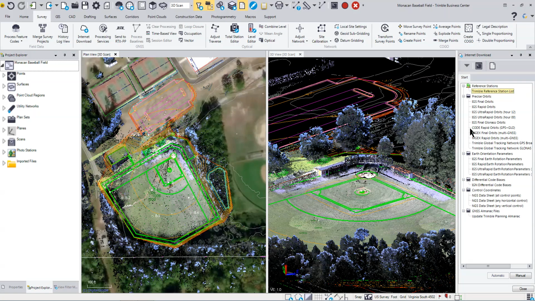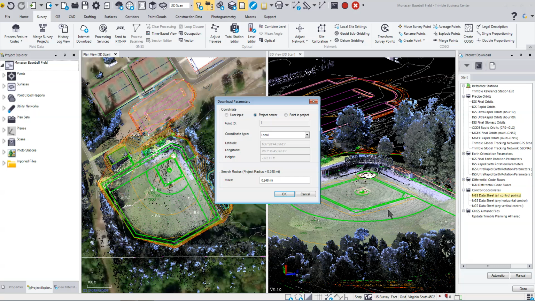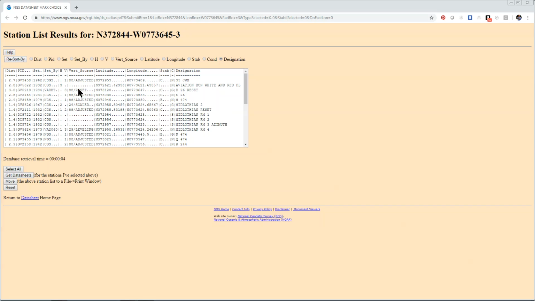The other option you have, besides some of the other ones that might be useful, is the NGS data sheet. So if I was to select that, double click on it again, it brings up the download parameters. And from here, you can choose user input, project center, or a point in a project. And then what I can do is set a search radius. So if I wanted to see all the ones that were maybe within 3 miles or 5 miles of my site, I could click on that, and you can see it's going to take me out to the NGS NOAA site, where I can find my NGS control points.